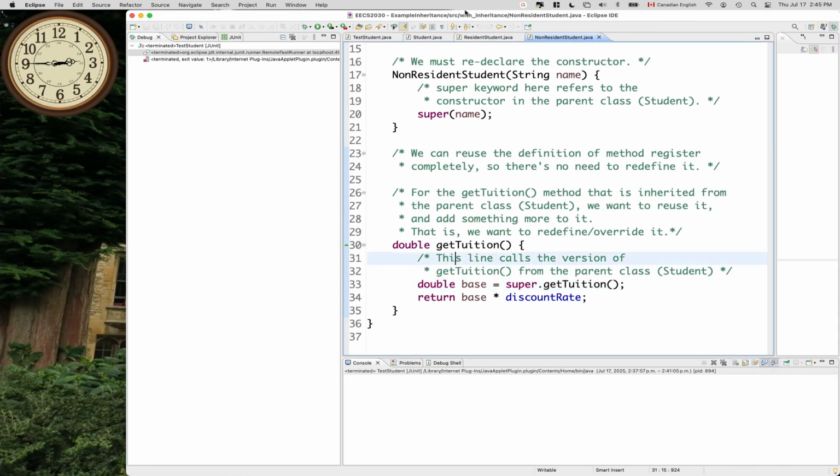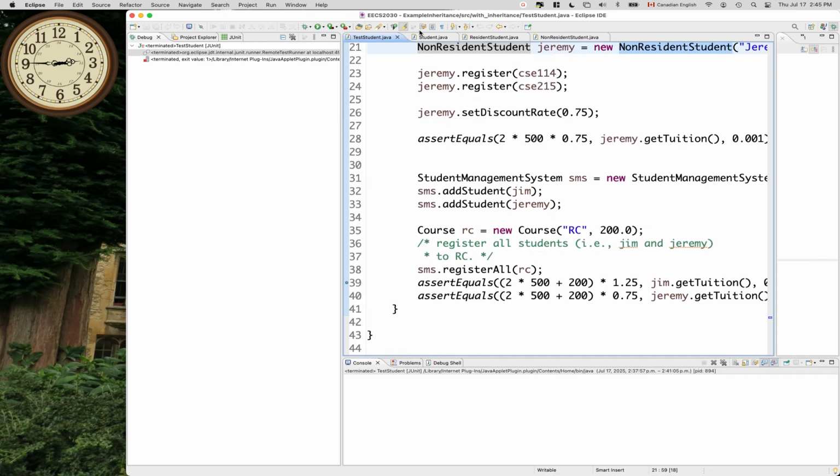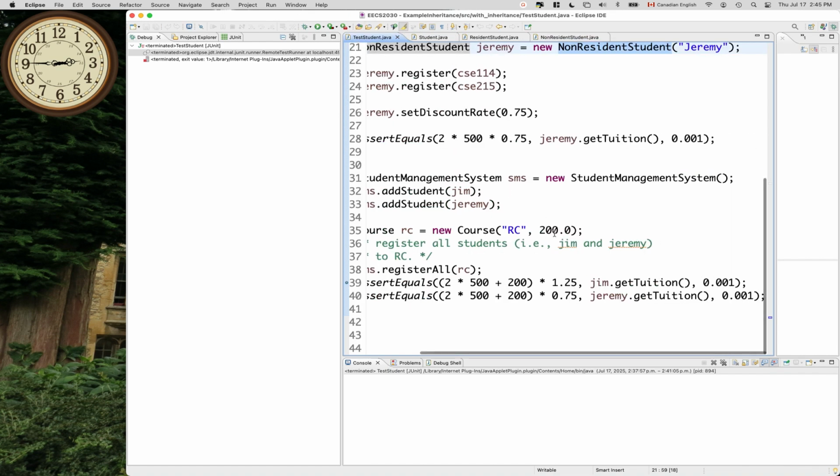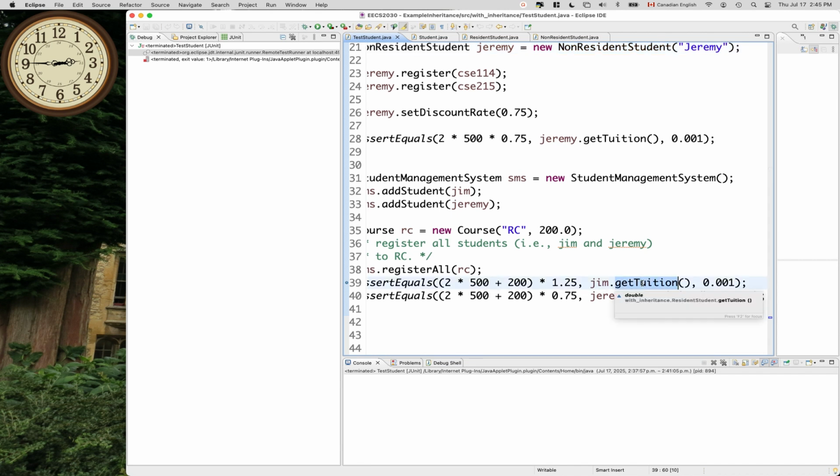Okay, so let me just go back to the code over here. Let's say the question was which version of getTuition is being called right here in gym.getTuition, resident students, and then depending on the context I'm asking. In this context, gym.getTuition should invoke the resident student version, and Jeremy.getTuition should invoke the non-resident student version. Okay with this? Yes. Good.